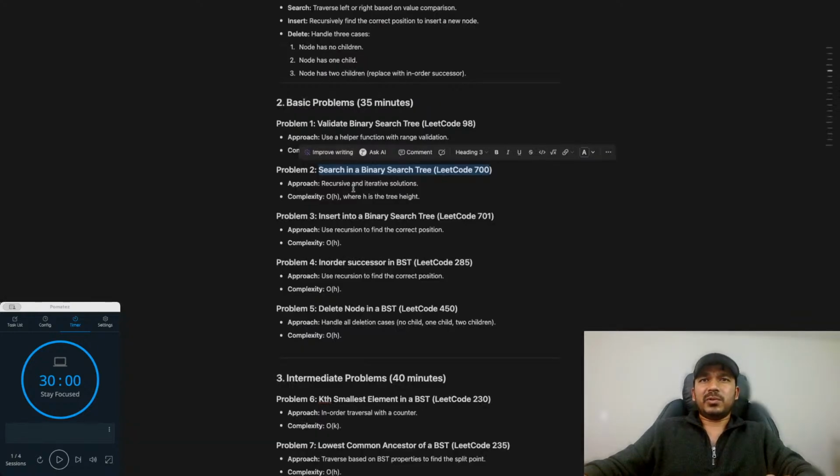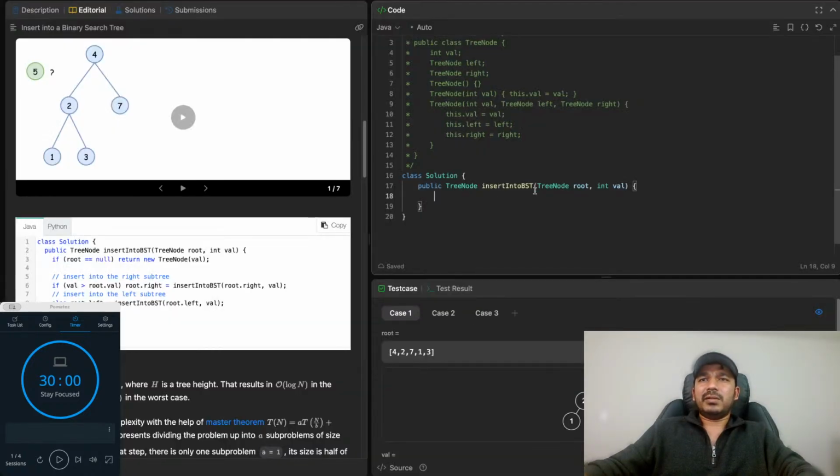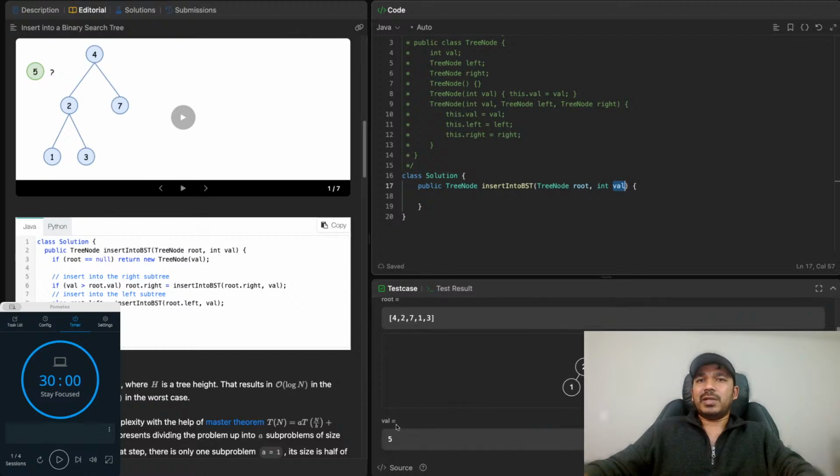So next, what's the next problem? We are done with validating the binary search tree, which was simple, and we are done with the search in a binary search tree. Next one is insert in a binary search tree. How can we insert in a binary search tree? Whenever there is a new element, I have a tree given. Into this tree, I need to insert this value. In this example, value is 5. I need to insert a 5 into this tree. How can I show this one?